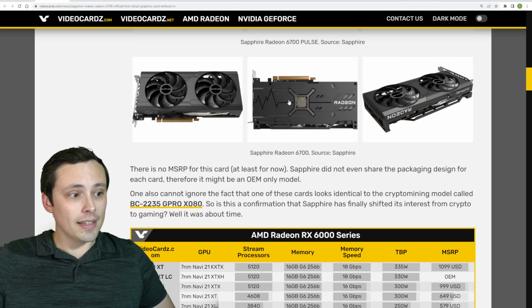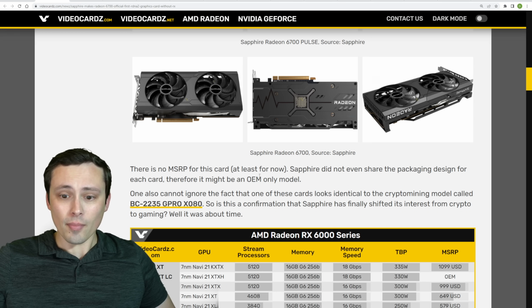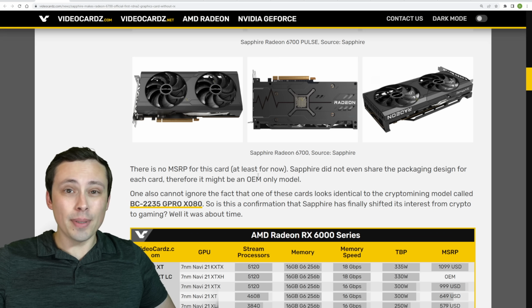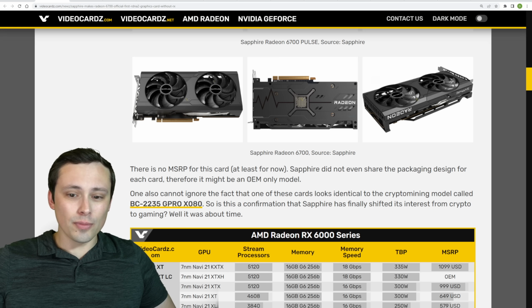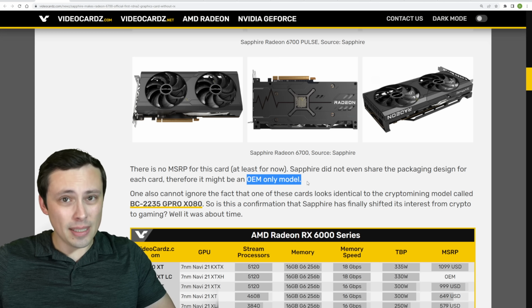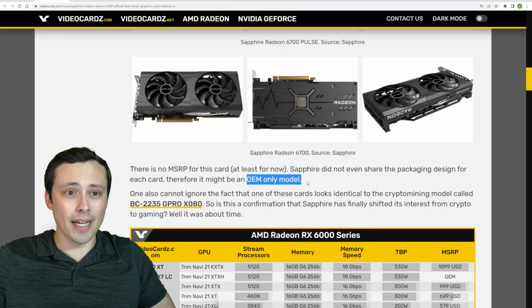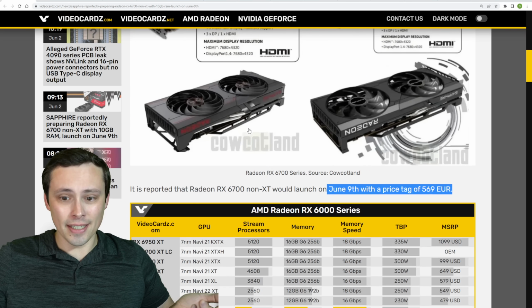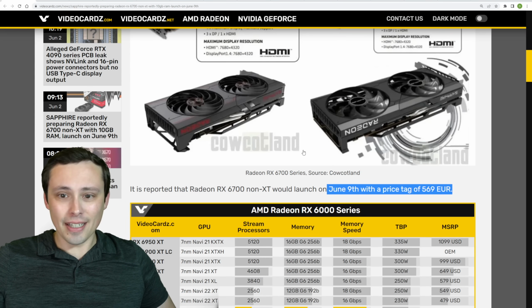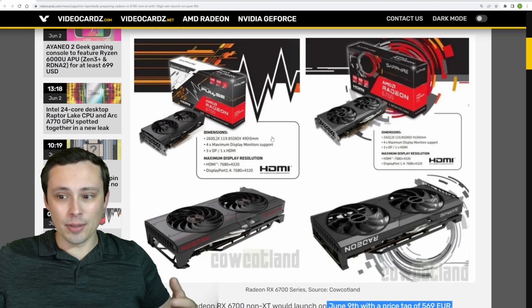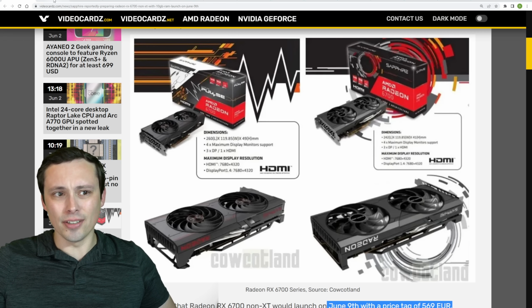Another interesting thing that Video Cards points out here is that there's no packaging shown in these photos, which can be a bit unusual. Does that indicate this would be an OEM-only model, so we'll just get this in pre-builts rather than something that we'll be able to buy on the DIY market? But again, we did see this Calcot Land image leaked out here that did have packaging and seemed to be up for direct sale, so I'm not too sure about that point.